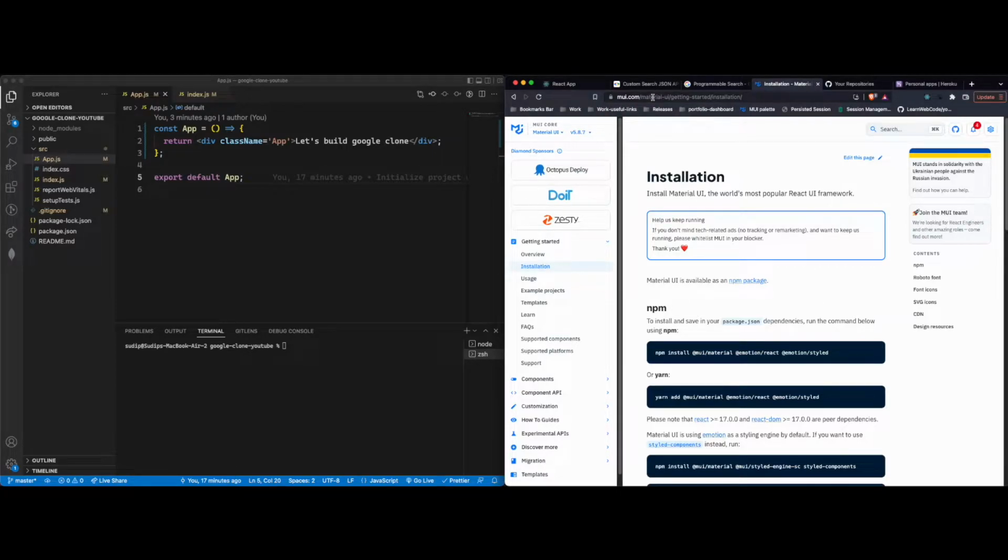You want to go to the Material UI docs, and on the installation tab you should see all of the packages that you want to install. Depending upon which package manager you use, I use npm, so I'm going to copy that script. On top of that, we also need another dependency from Material UI, which is for icons. So that's going to be @mui/icons-material.